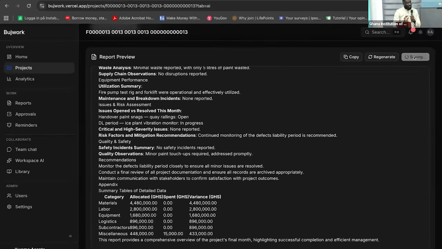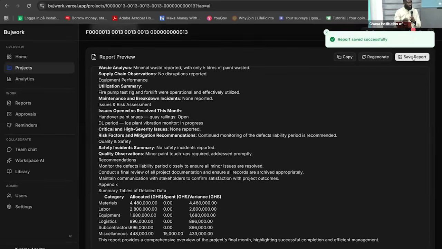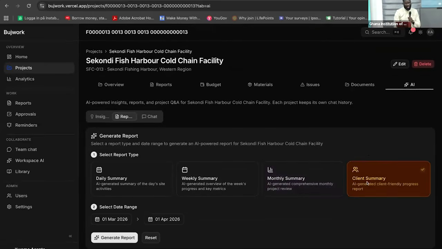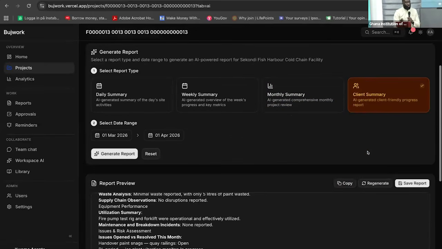And then you can save the reports and send them to a client or to a colleague directly. You can also do daily reports or even a client summary. So if you want to send something directly to the client, you can click on that, generate that report, and then send it as well.